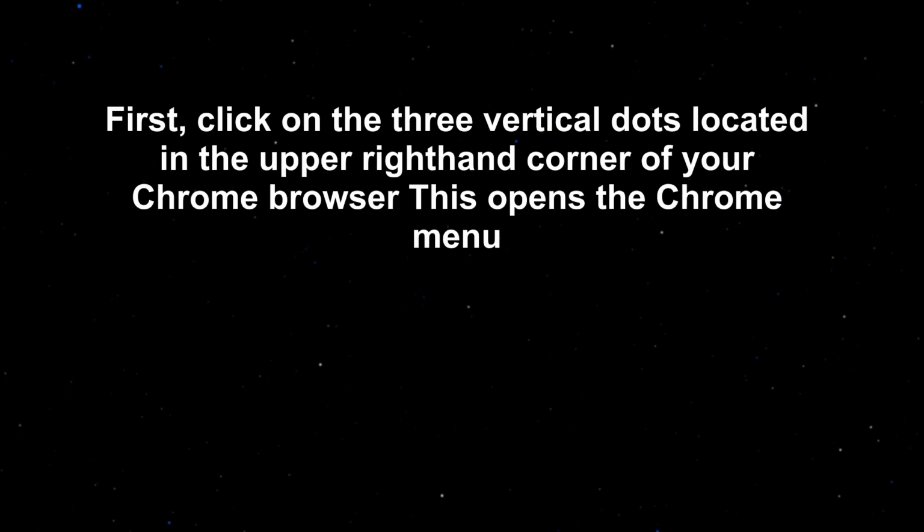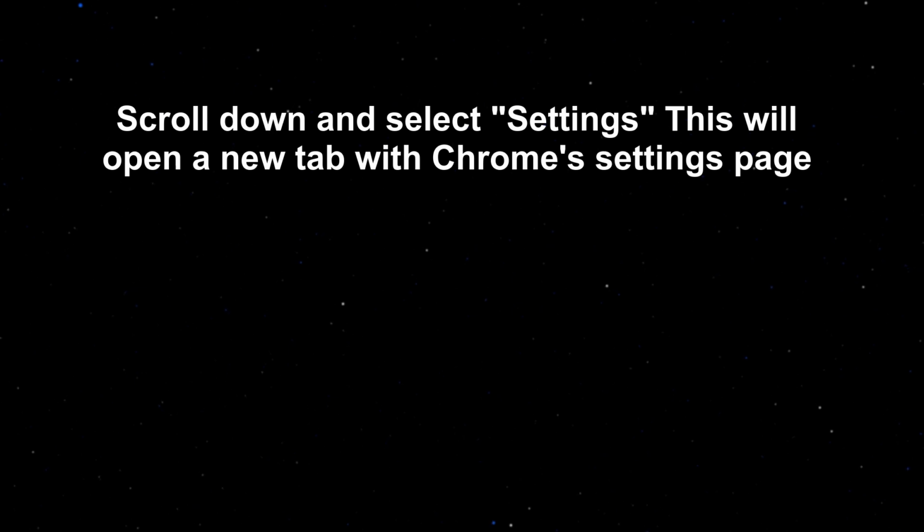First, click on the three vertical dots located in the upper right-hand corner of your Chrome browser. This opens the Chrome menu. Scroll down and select Settings. This will open a new tab with the Chrome Settings page.